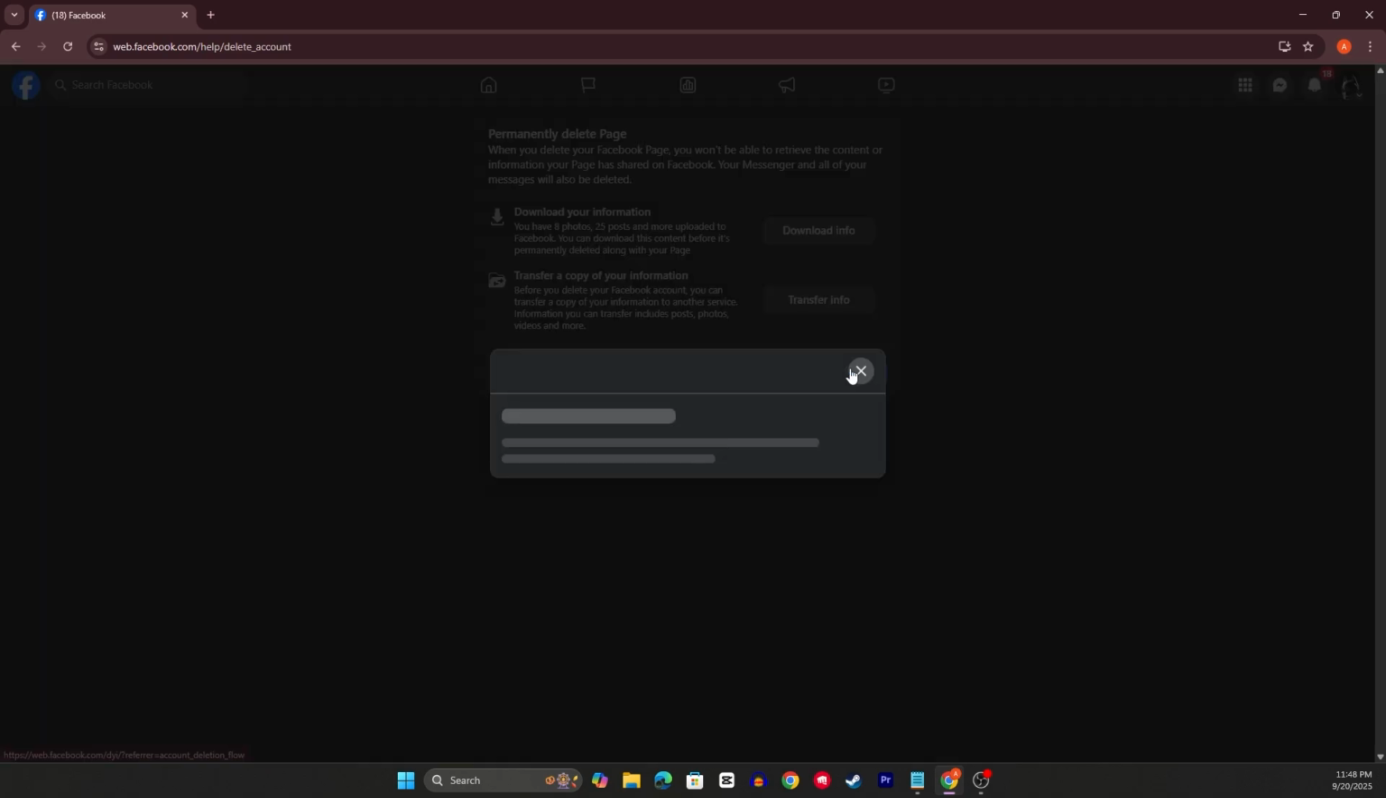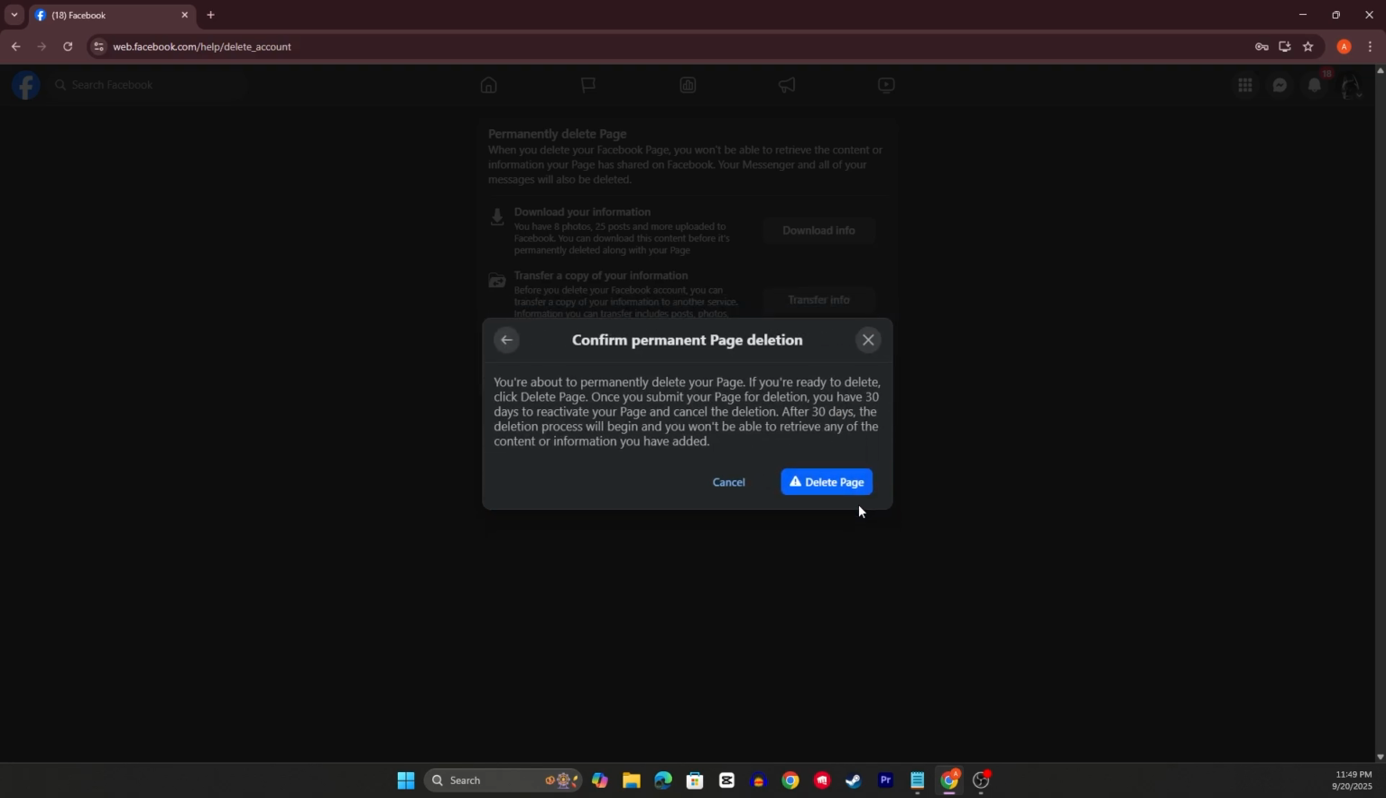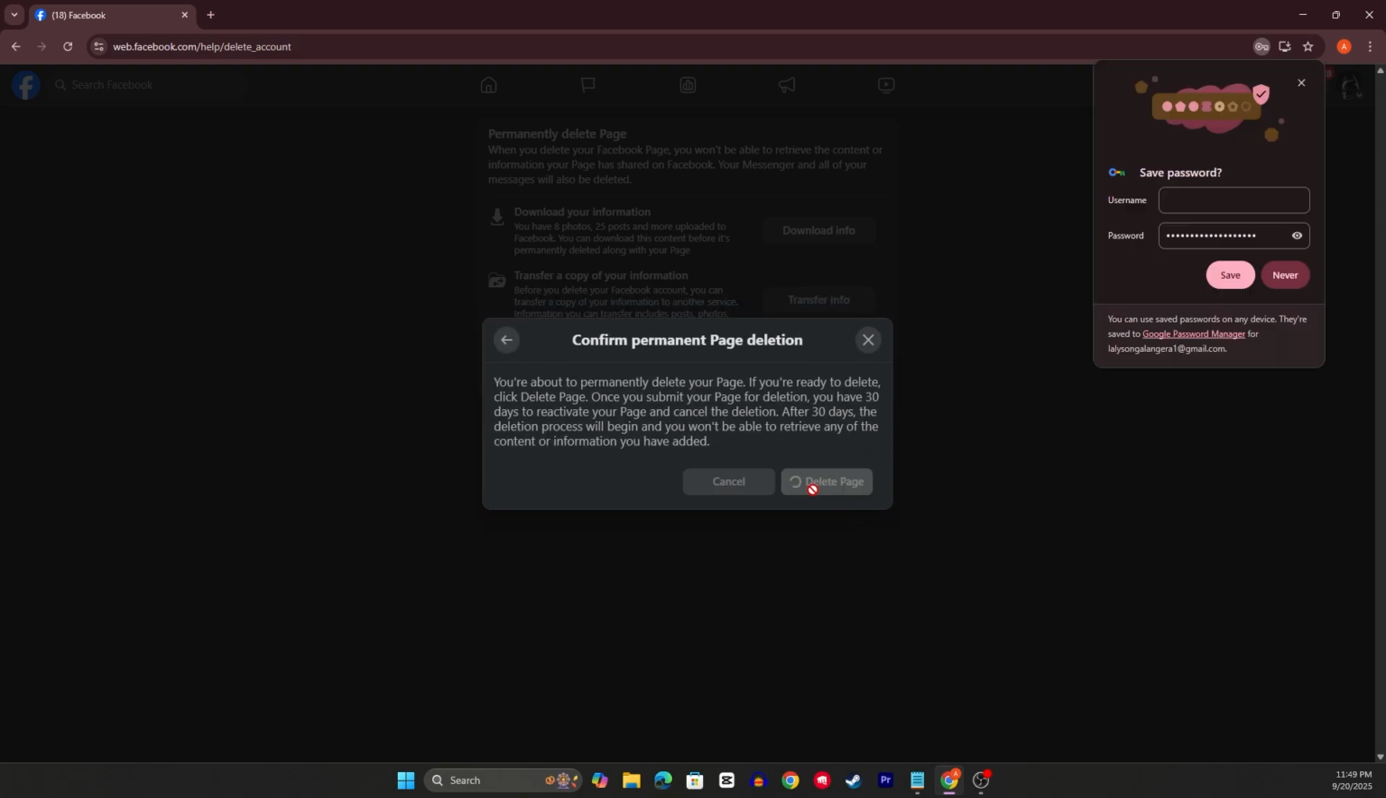Now we need to enter our password again for security purposes. When you click Continue, you will be greeted with the confirmation for the deletion of your page, so just click Delete Page. And that's it. That's how you delete your Facebook page.